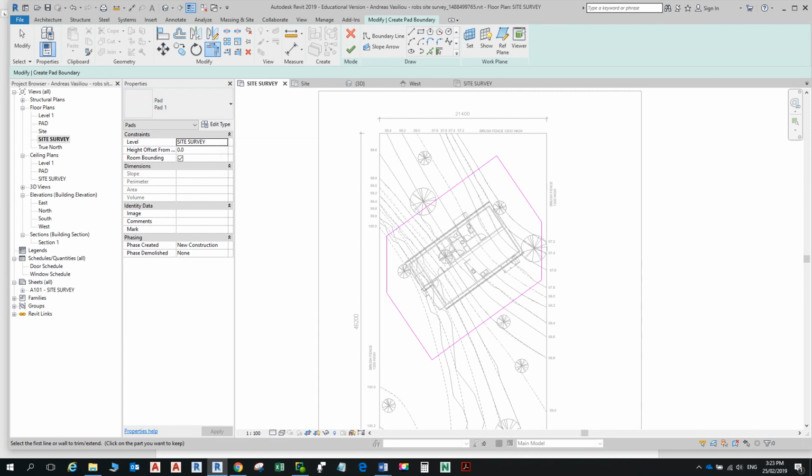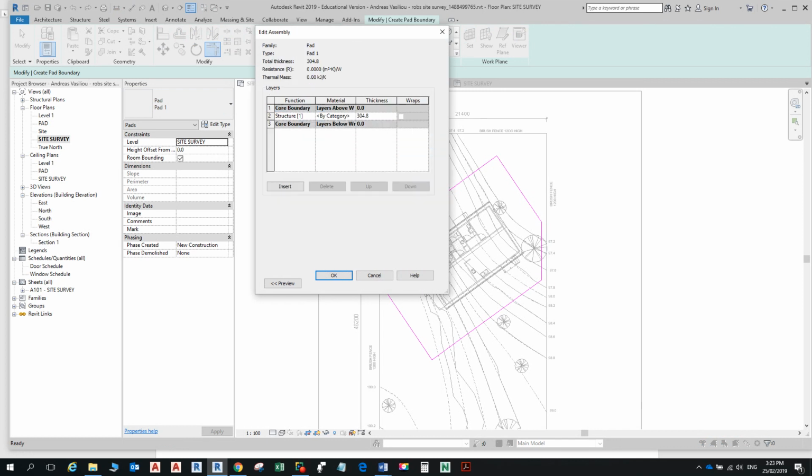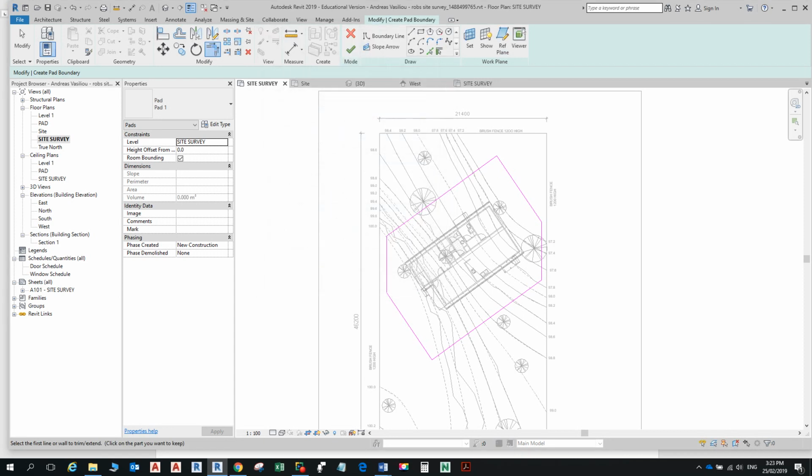It's pad 1, whatever it is. Edit type, you could rename it, duplicate it, but I'm just going to change this one and make it, instead of 304.8 millimeters thick, which is 1 foot, just going to make it 150 millimeters. Oops. All right. Okay, that's it, done. Okay, so now I'm just going to go tick.